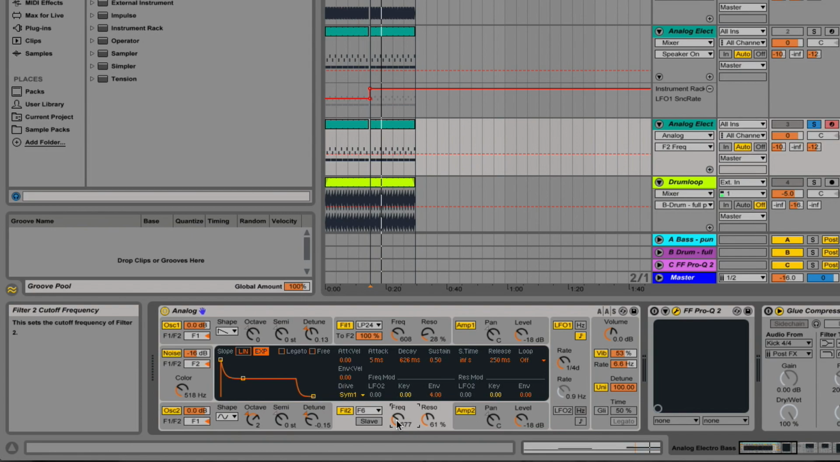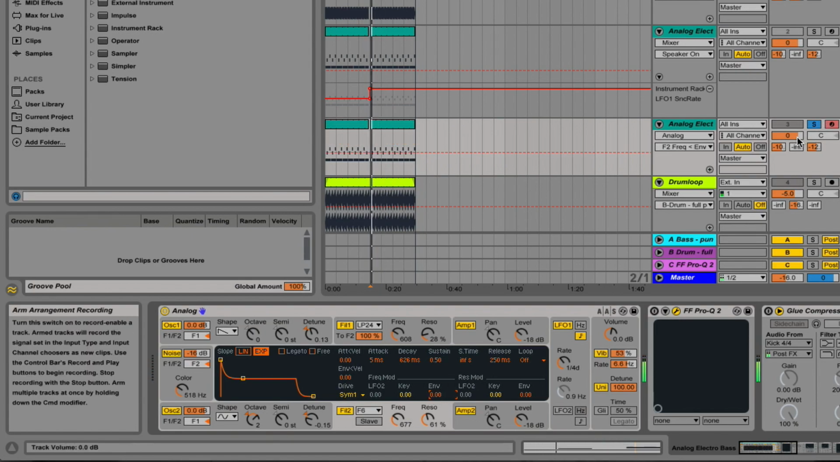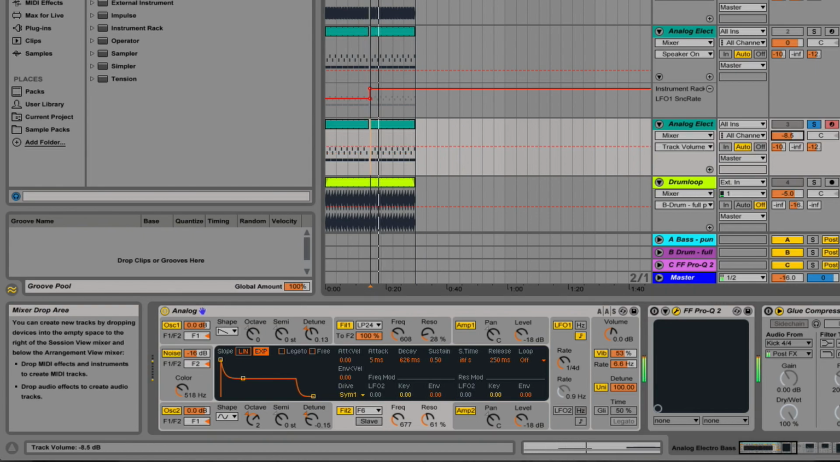So for the filter 2, we want the attack at 5, decay as it is, sustain as it is, and we want 0 envelope. Check out the difference. Oops, it was clipping. Want it at 0. It's clipping pretty badly.